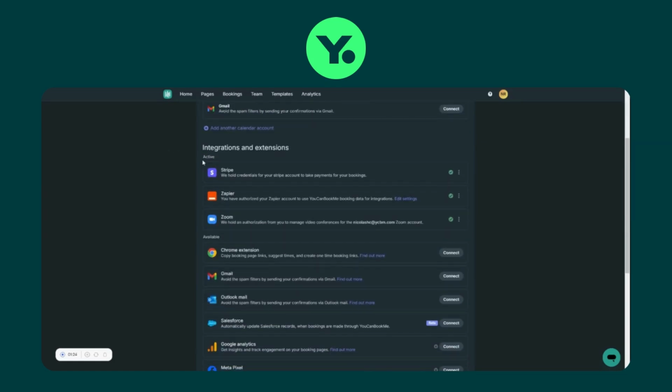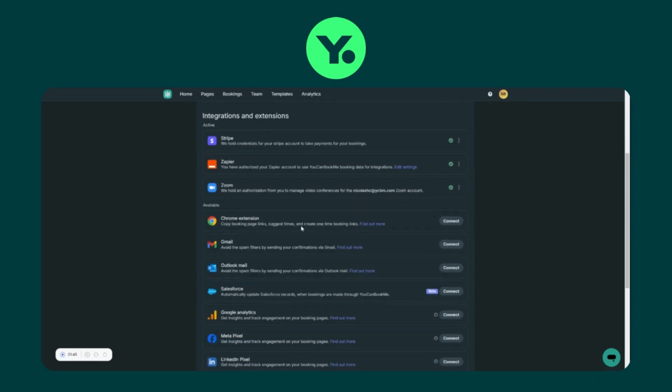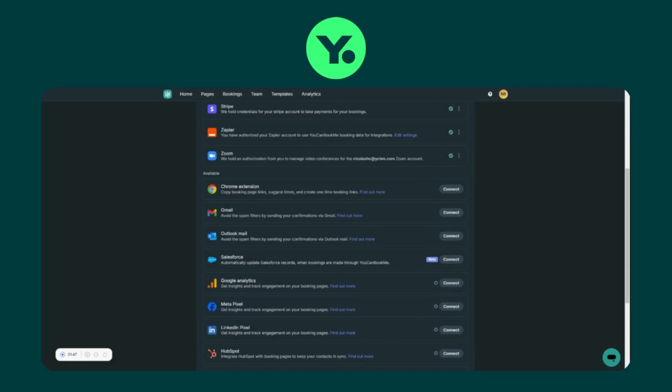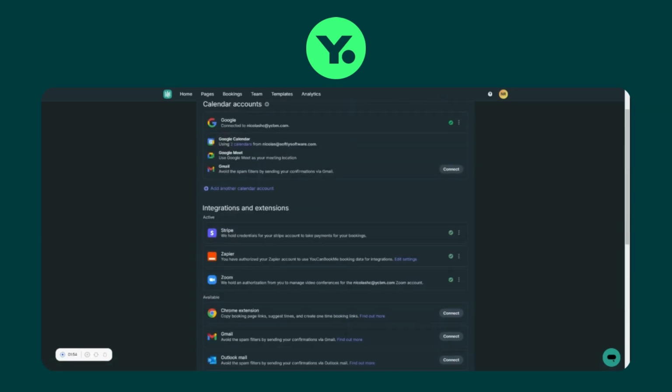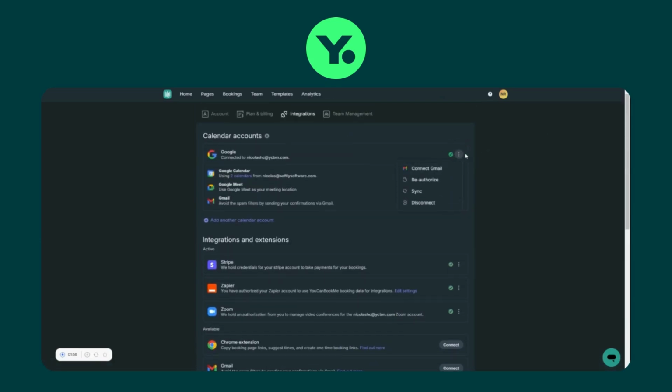Down here, you'll find all of the integrations that are not related to calendars that you can also connect. For example, Stripe, so that you can collect payment. You have Zapier as well, so you can do automations. You have Zoom for video conferencing. You have Gmail and Outlook Mail to send the notifications to your customers using your own email address, and many more.